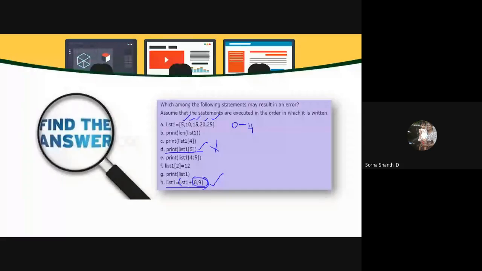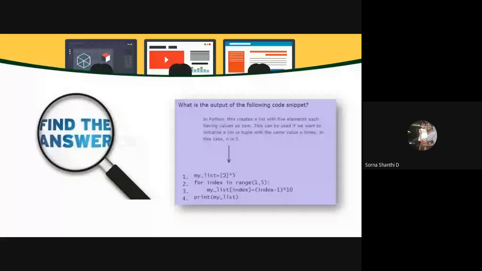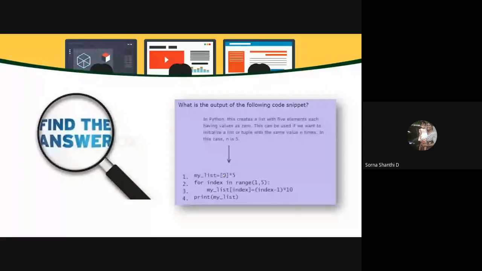Fine. If you could understand, and if it was possible for you to answer this particular question, then obviously it means that you have understood the previous session. I have another question too. What is the output of the following code snippet? Just go through this snippet and take some time. There is an explanation for the first line of this code. You can go through it and answer what will be printed for this code snippet.